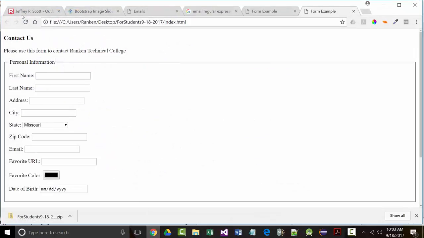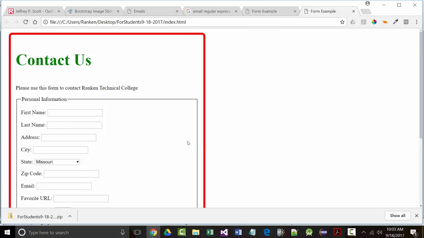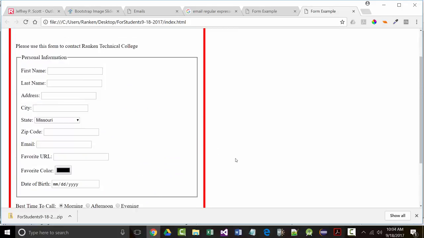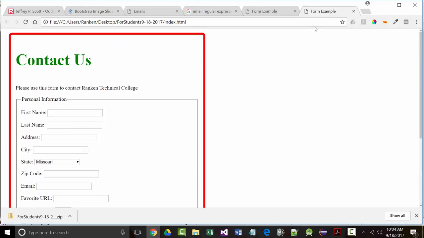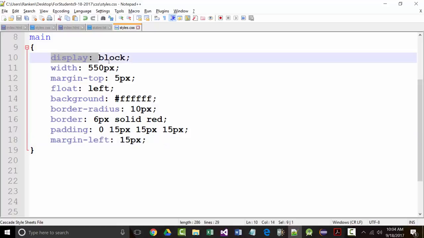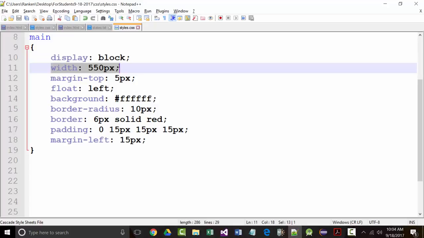All right, it's looking a lot more like the final product is supposed to be looking. So what did we say here? Display block. Remember, there's block elements and there's inline elements. So we want everything to display on its own line when possible. We cut the width down to 550 pixels.